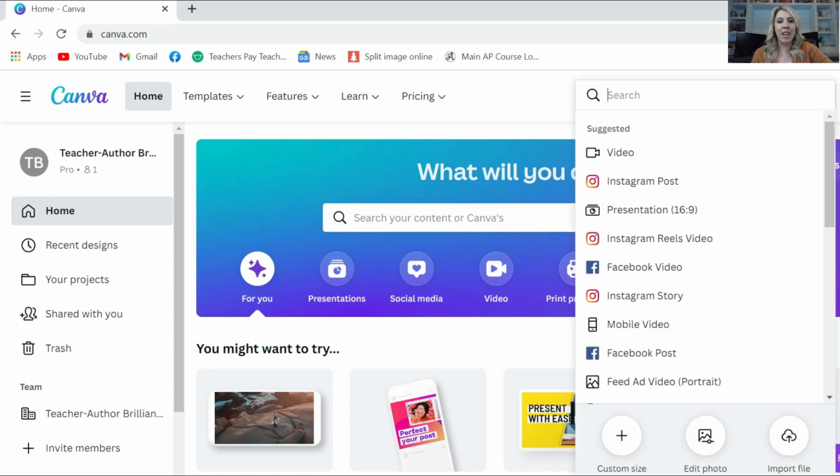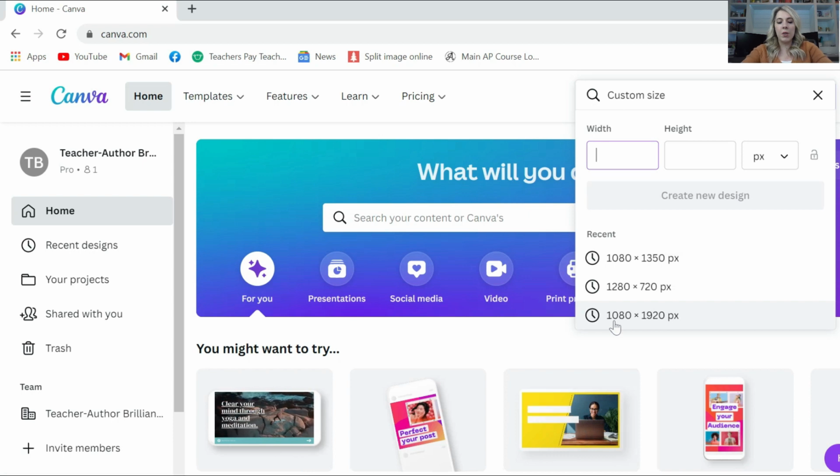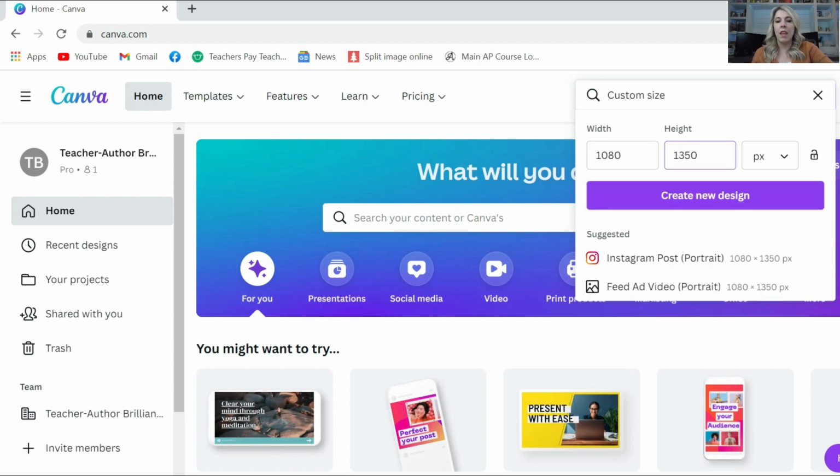I'm going to go ahead and create a design because I want a custom size. I want to do 1080 by 1350. In fact, it popped up before I even finished typing. This is going to be a feed ad video in portrait. I like this size because right now on social media platforms, this size takes up the most space on the screen.